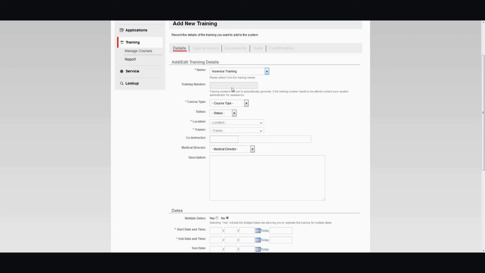Again, training hours or training number is automatically generated by the system. Course type, whether it's continuing ed, initial, one of the national courses, refresher, transition, whichever it is. Status, and more related to initial courses, but feel free to complete a status if you would like, either approved, completed, in progress, whichever the case is.